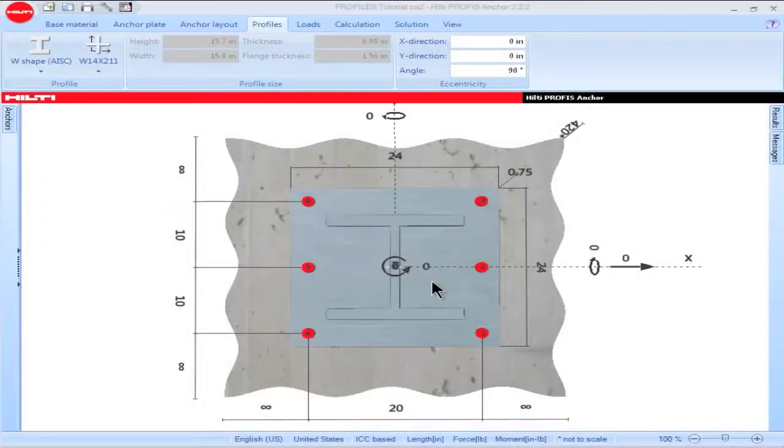This PROFIS Anchor tutorial will discuss the features of the Profiles tab. The Profiles tab permits users to show a profile shape on the base plate, to customize the dimensions of the profile, and to orient the profile on the base plate with respect to the X and Y axis.